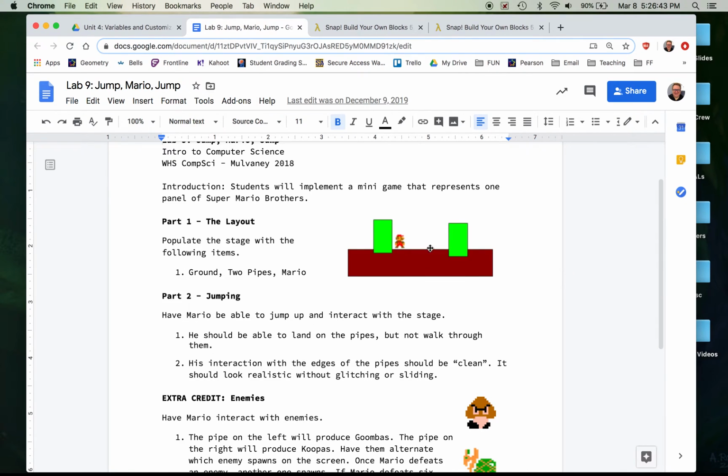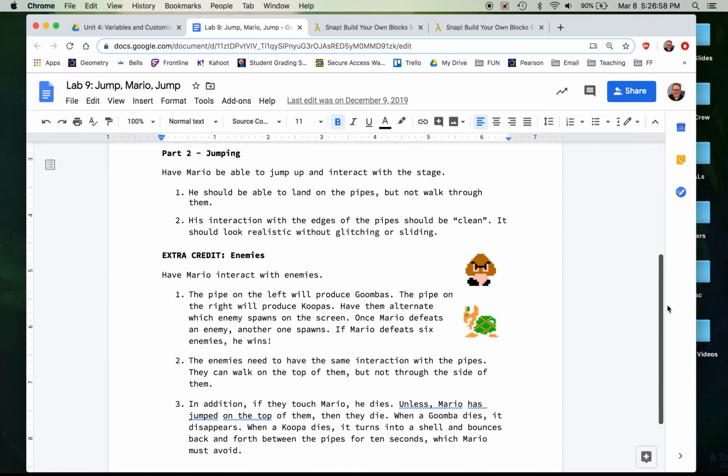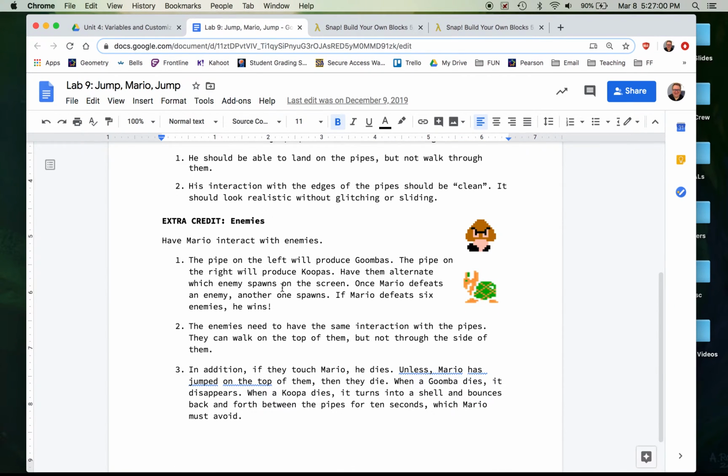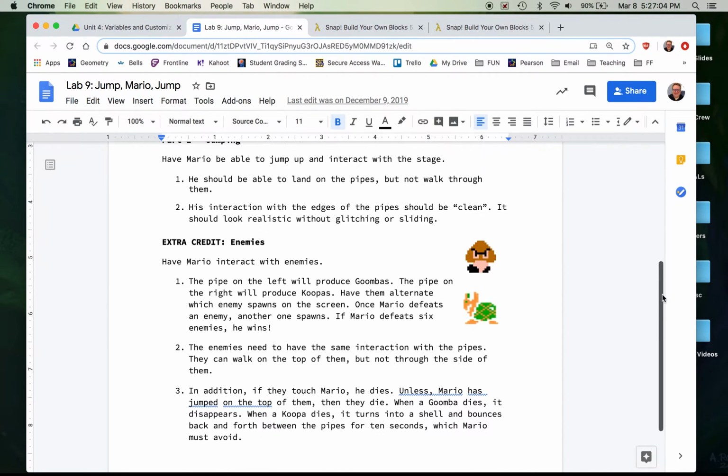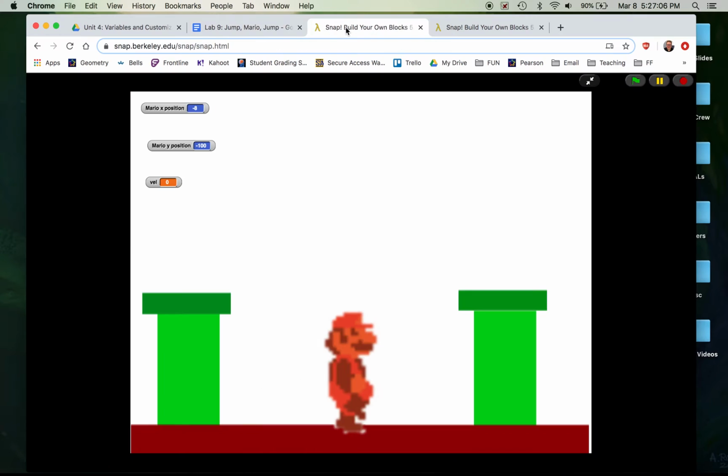The objective is we want Mario to be able to move left and right, but if he tries to move into one of the sewer pipes, he's stopped. He should be able to jump. When he jumps up, he should be able to land on the ground, or he should be able to land on top of the pipes. And if you're looking for an extra credit opportunity, you can add enemies that Mario can interact with, which is pretty cool.